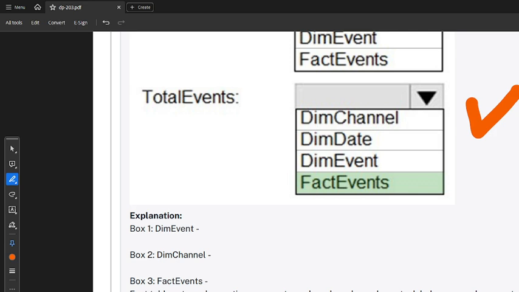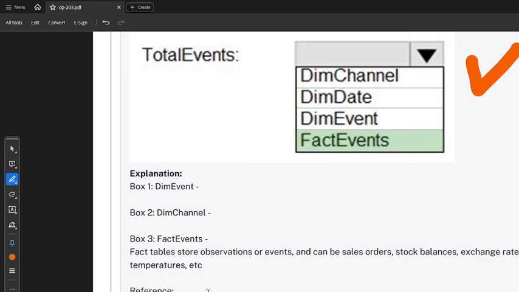A fact table stores the observation of events, and it can also store orders, stock balance, exchange rate, temperature, and things like that.